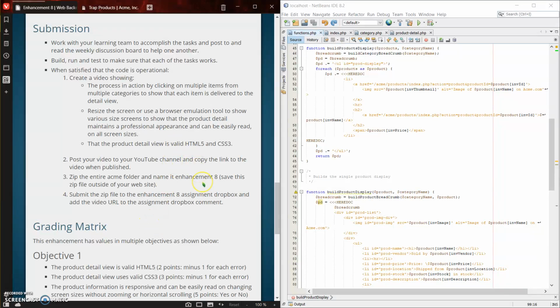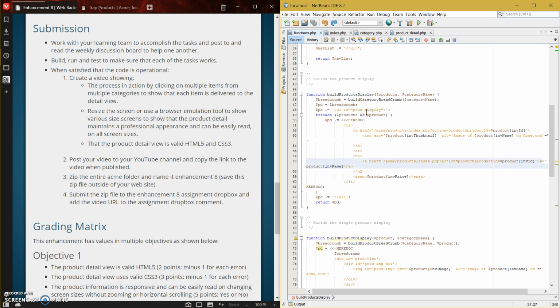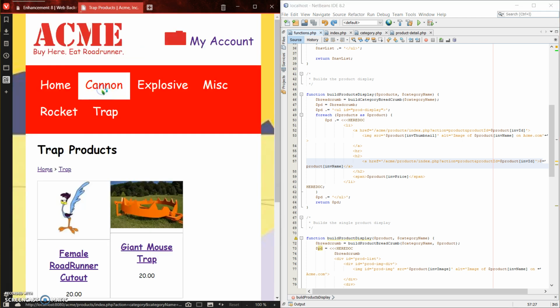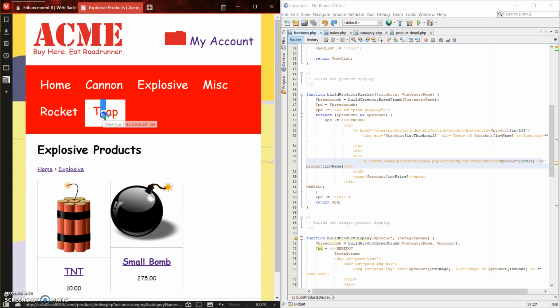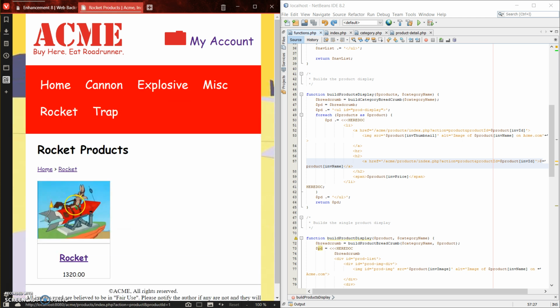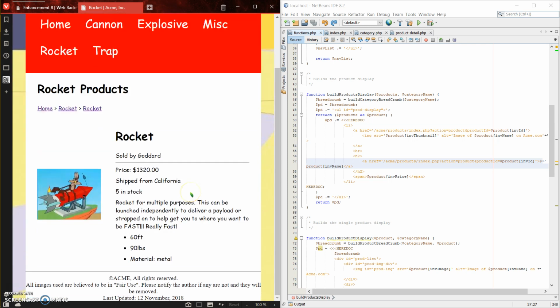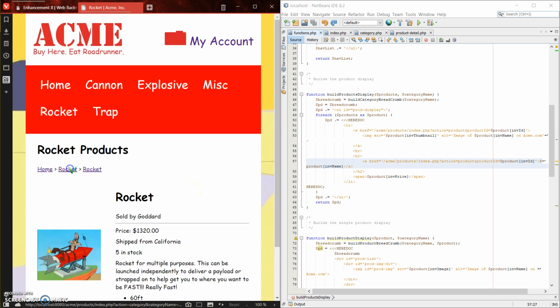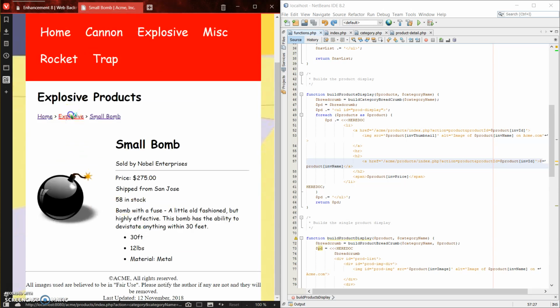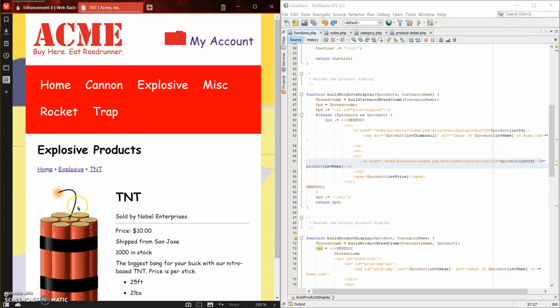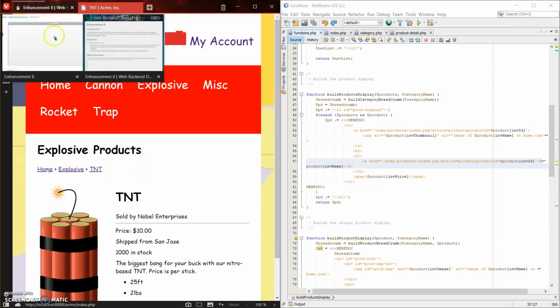Alright, welcome to Enhancement 8. So for the first step of this, I'm going to go ahead and show the process in action, clicking on the multiple category views. Look, they all return things, woohoo! And then on the multiple pages showing that they do work, and that they display differently. Woohoo. Exciting.